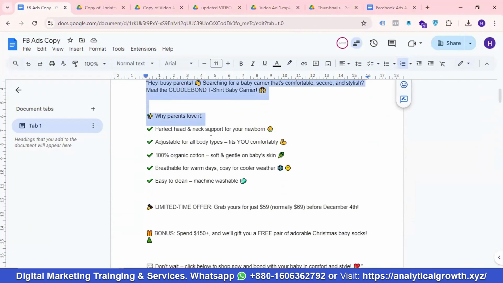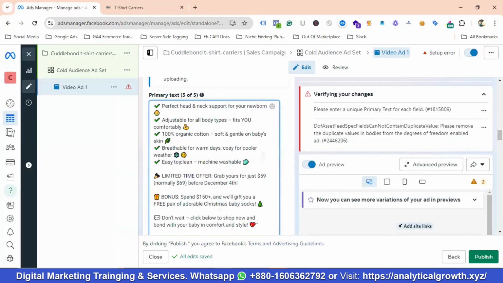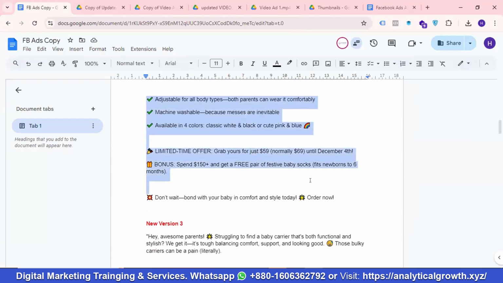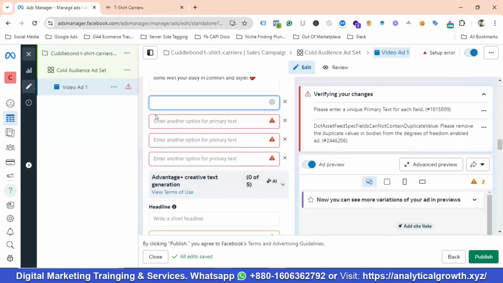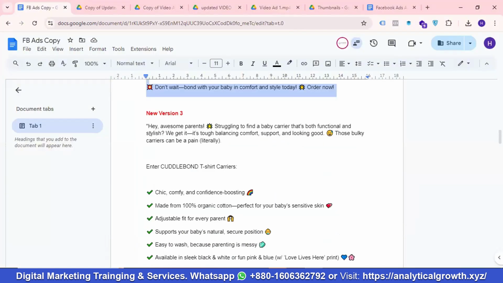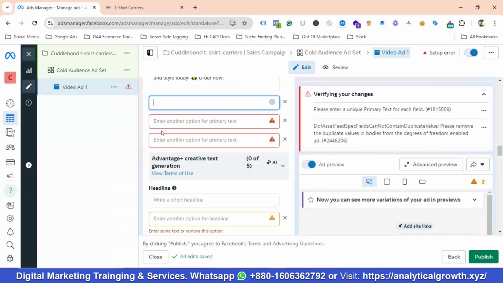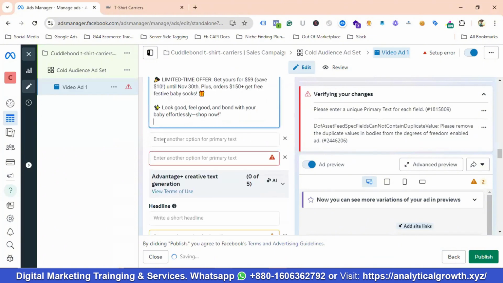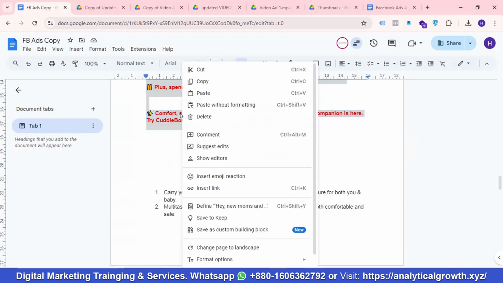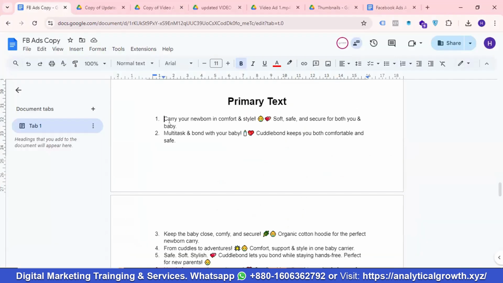So these are our primary text, so I'm gonna copy it from here. Primary text 1, then this would be our primary text 2, then this would be our primary text 3, then this would be our primary text 4, and as the final primary text, I'll be using this one.